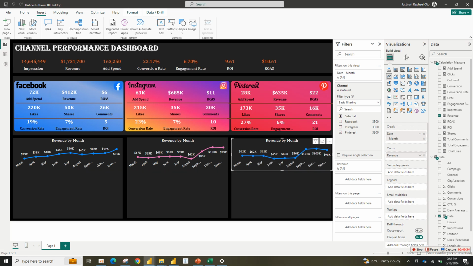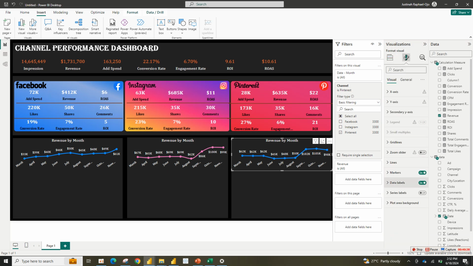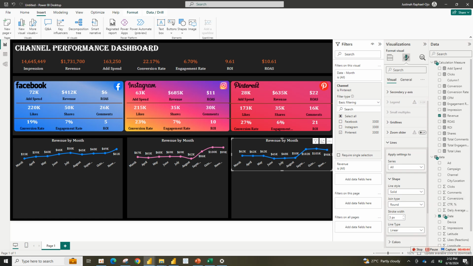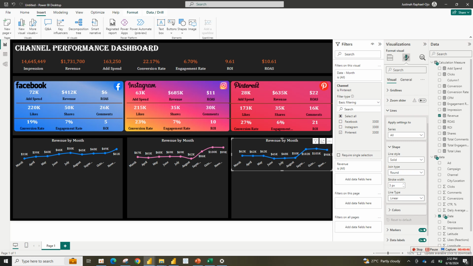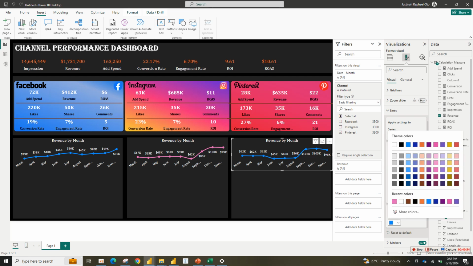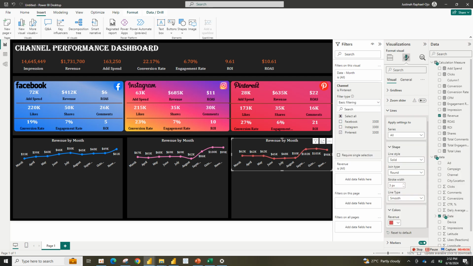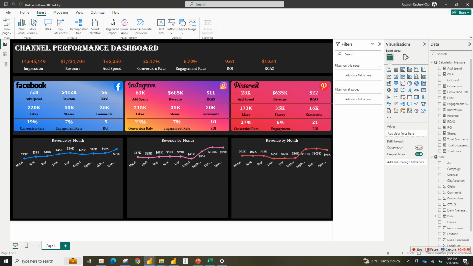So now here also, go back to the line. I'm going to change this to smooth. Then the color, I'm going to change the color to something like this. Okay, so we are good to go with the revenue by month.